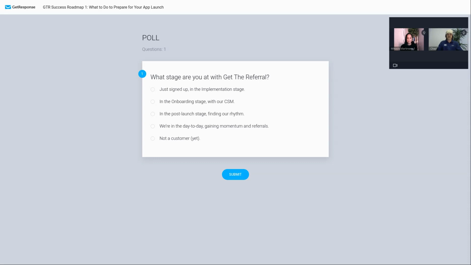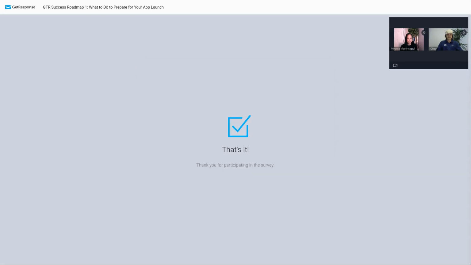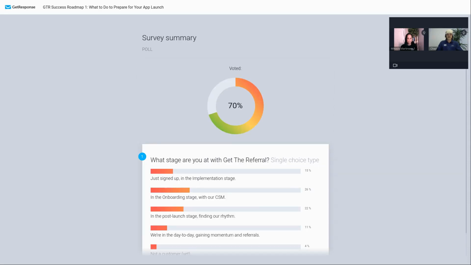All right, let's take a look at our poll results here. Wow, okay. So we've got some people that have just signed up. We've got some in the onboarding stage, which is perfect, because that's what we're talking about today. We've got some in the post-launch stage, finding their rhythm. Really interesting mix that we've got here.